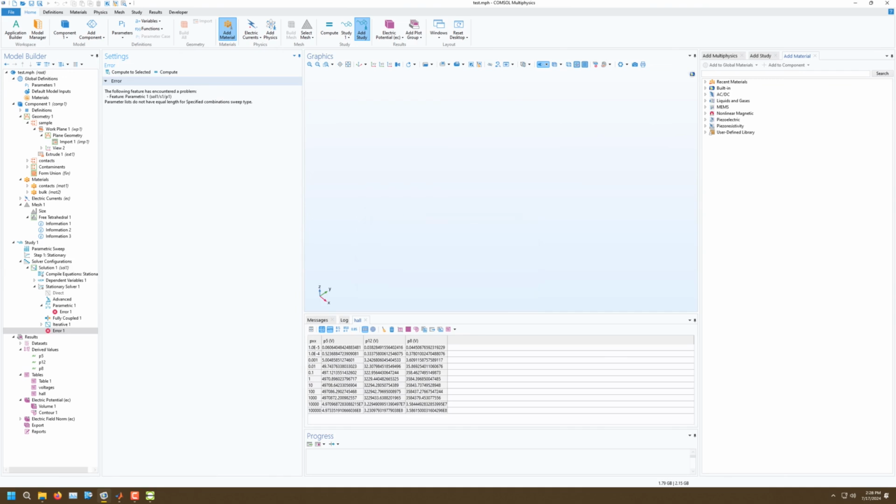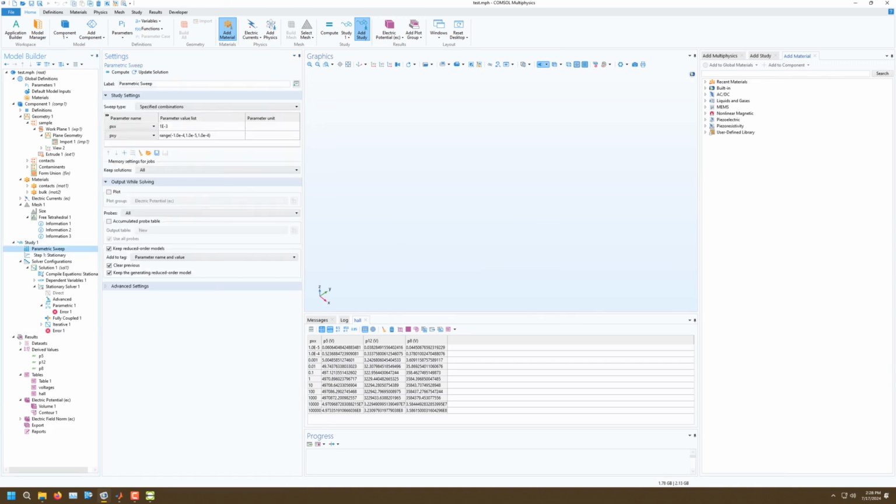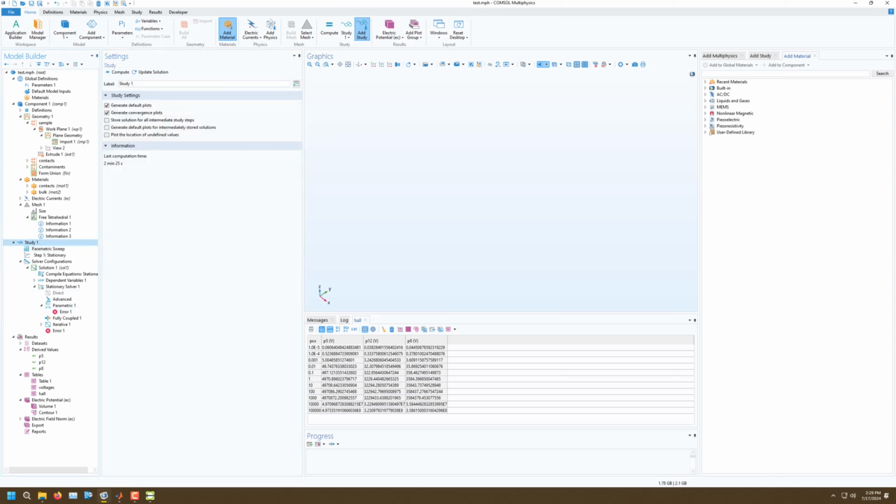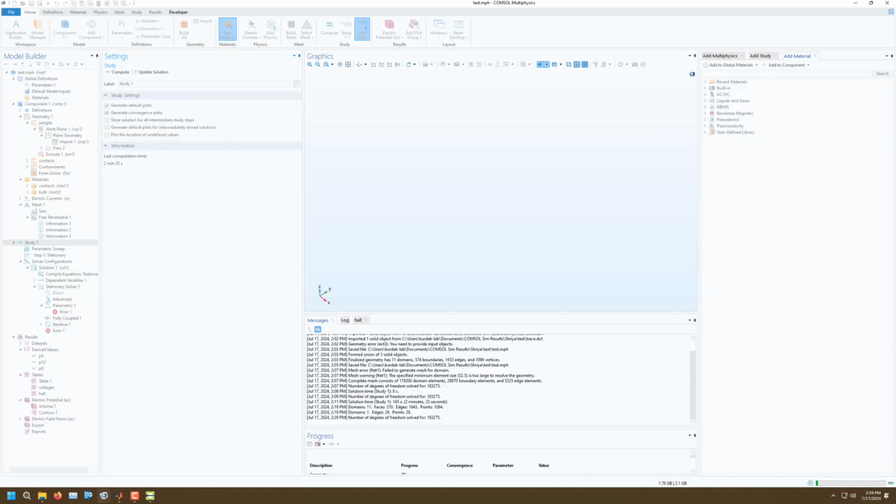Oh, right, something I always forget to mention. When you do a parameter sweep, like I'm doing here, there are different sweep types you can do. One of the sweep types it uses by default is specified combinations, meaning that if there's the same number in each, it'll match them up and do that. We want all combinations. Okay. So we do this, and we just wait for it to finish.